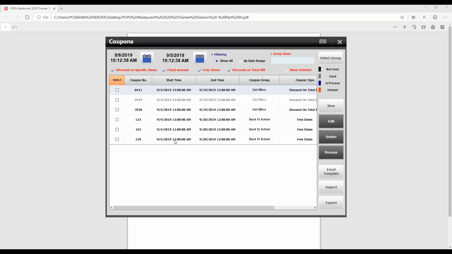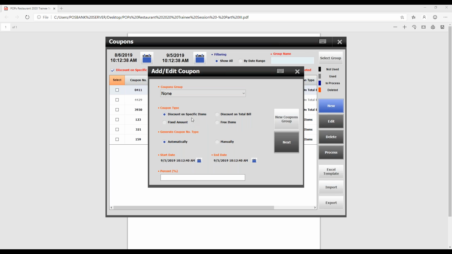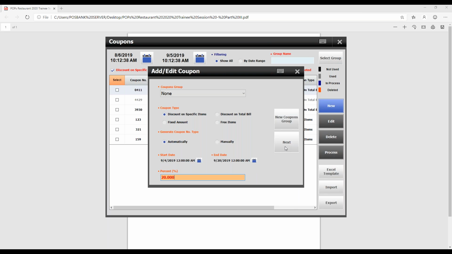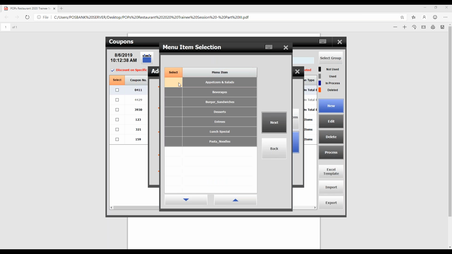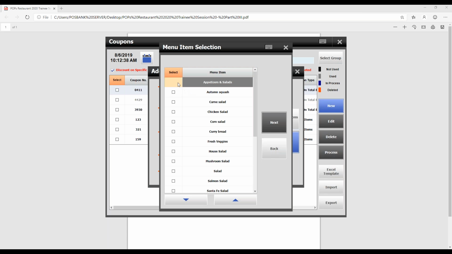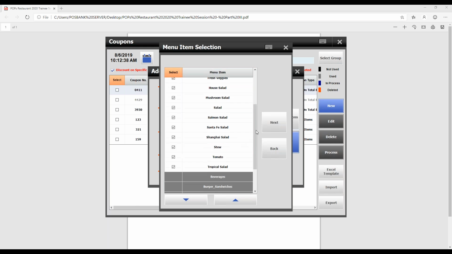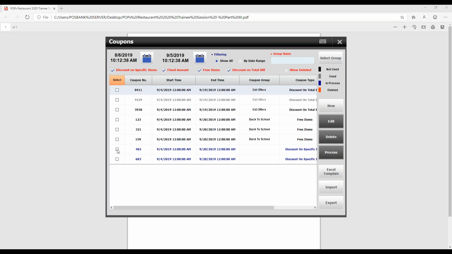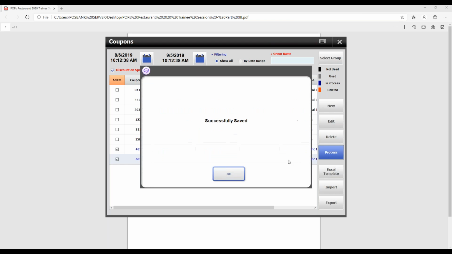Now let's check another type of coupons. Discount on specific items. I will give 20% also. Starting date from yesterday till 20. I will select the whole group for appetizers and salads. I will click next. I want to generate 2 coupons only, 3 digits. We have 483 and 683. Save and finish. Now let's process these coupons.